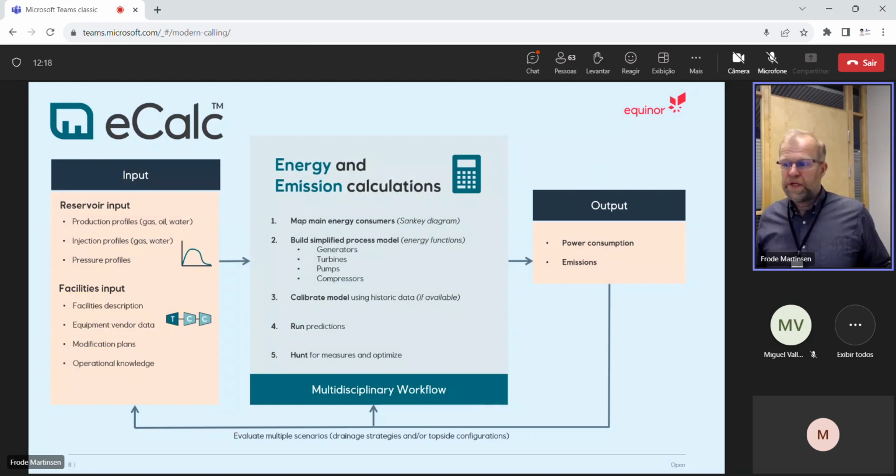About the multidisciplinarity here, eCalc is in the middle of a lot of things. To the left-hand side, you'll see the inputs, again, reservoir inputs, production profiles. We're talking about long-term here, from the start of production until the end of field lifetime. We have injection and pressure profiles.